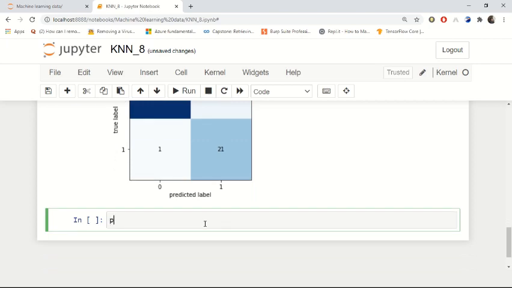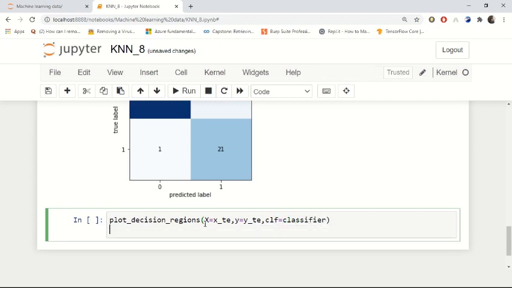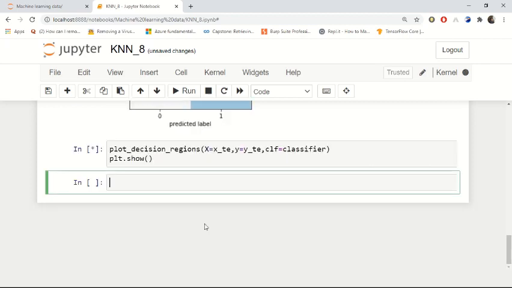So here I'm going to write again plot decision regions using x value which is xtest, comma y value which is ytest, comma classifier is the classifier object which we created. Then again we are going to write plt dot show. So with this, once it is computed, it will show us how the output of KNN looks, or what classifier we will get.